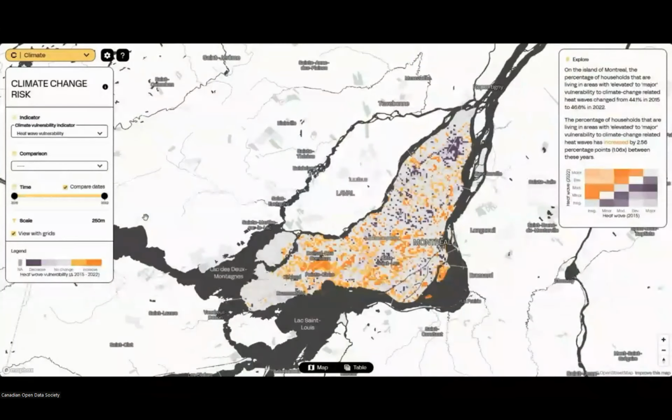And we're now seeing the change in heat wave vulnerability over the 2015 to 2022 period in Montreal. And what we see is a lot of orange, and what our legend tells us is that means vulnerability is increasing. So the big picture here is that the vulnerability to heat waves in Montreal has increased quite a lot in the last 8 years, which I think is no surprise. We know climate change has been coming.